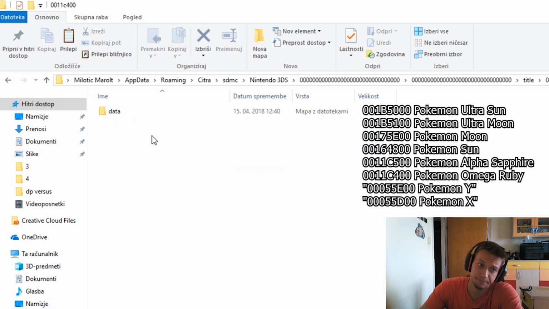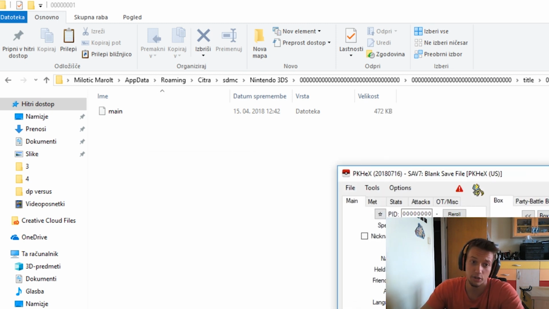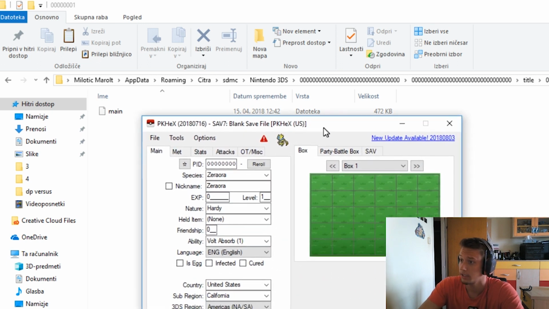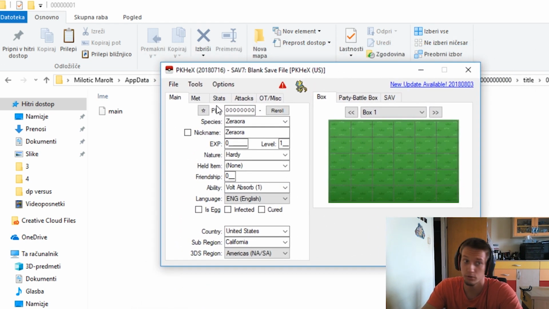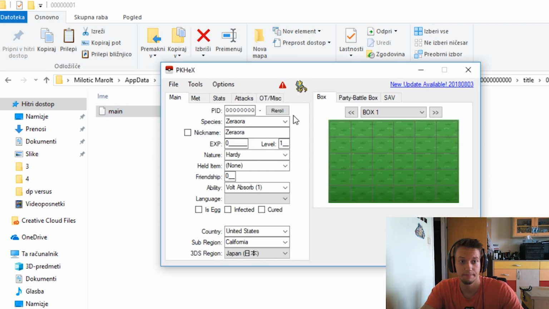Let's go this one. Again, as we said, data, open this. Now, what you're going to want to have is PKHex. Of course, if you don't know how to use PKHex, I made a tutorial. Link for that will be in the description. So this is PKHex, and you just drag this one and drag it in.